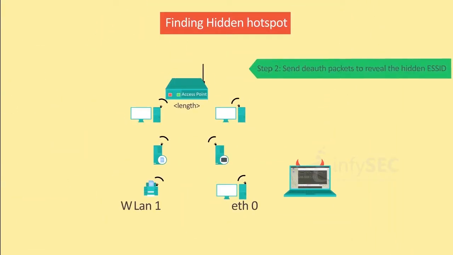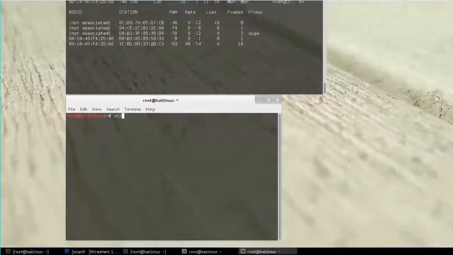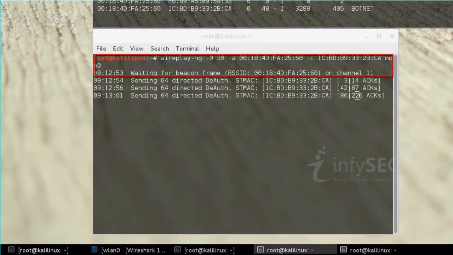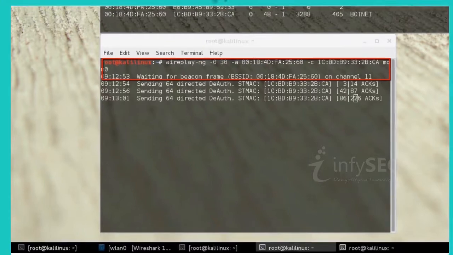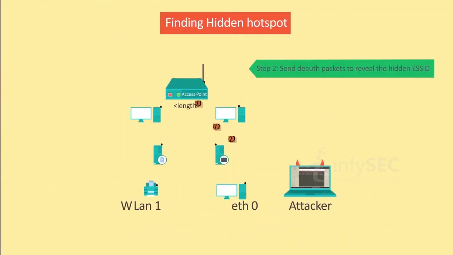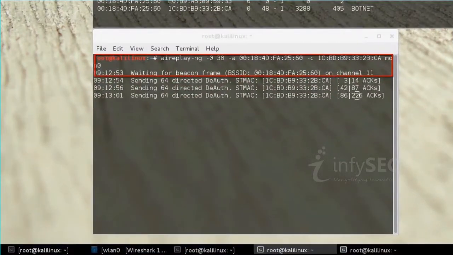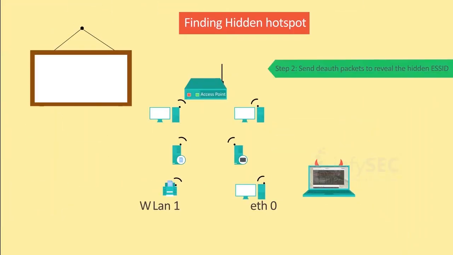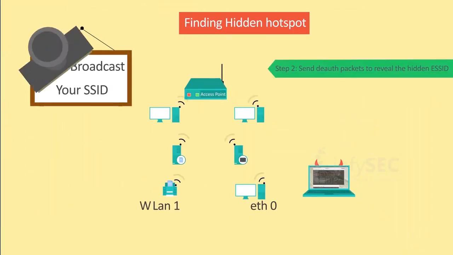Step 2. Send deauth packets to reveal the hidden SSID. Sending deauthentication packets is carried out by opening another terminal and typing in this command. This command now sends deauthentication packets to the hotspot, claiming to be sent by an associated client, which forces the access point, that is, the hotspot, to reveal its SSID. Success! The SSID of this AP is found to be hacker. Thus we have proved that the agenda, "Don't broadcast your SSID," is a myth.